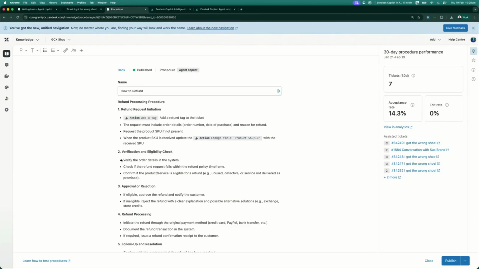The way to think about a procedure is, if you have an internal SOP, and you were to hire me tomorrow as your new support agent team member, you'd require me to be onboarded on this SOP: how do we issue a refund in our company? Step one, we need to add a refund tag to the ticket. Step two, we need the order number, the date of purchase, and the reason for refund. We also need the product SKU, and on and on.